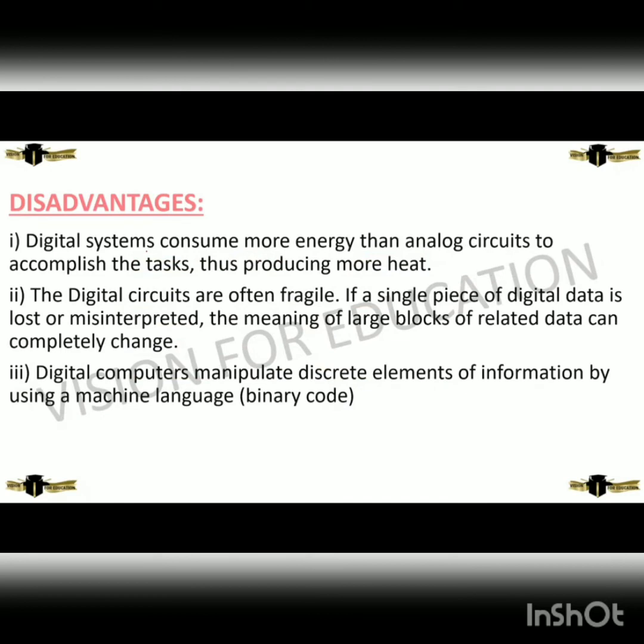Coming to disadvantages of digital computers, digital systems consume more energy than analog circuits to accomplish the task, thus producing more heat. Digital circuits are often fragile. If a single piece of digital data is missed, lost, or interrupted, the meaning of the large blocks of related data can be completely changed. A digital computer manipulates discrete elements of information by using machine language, that is, binary code.